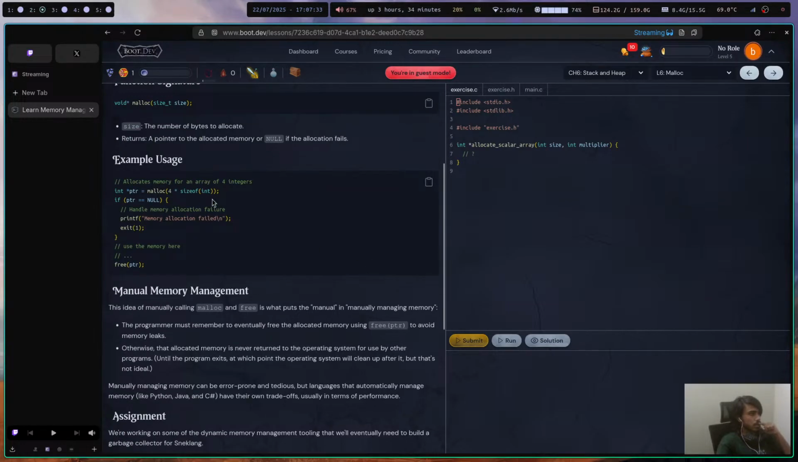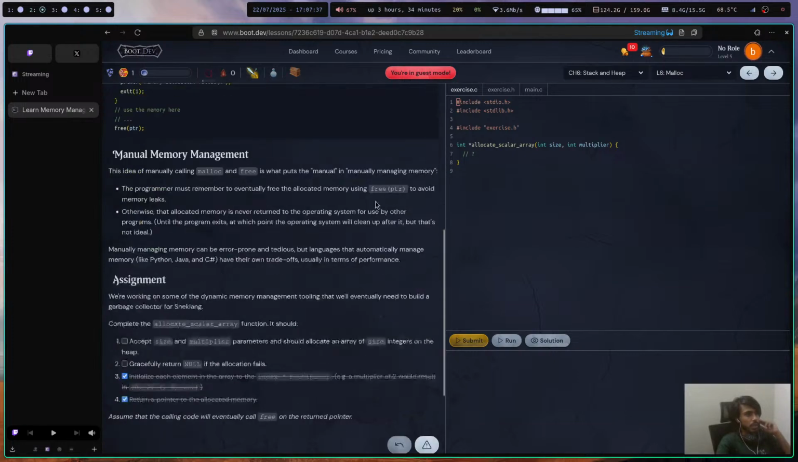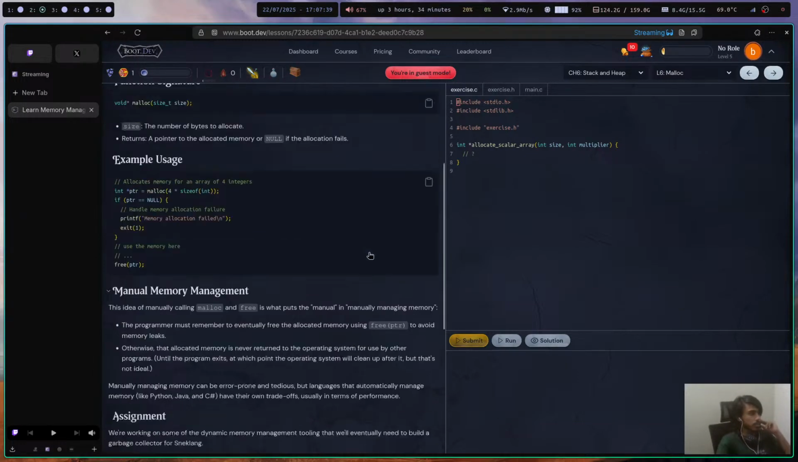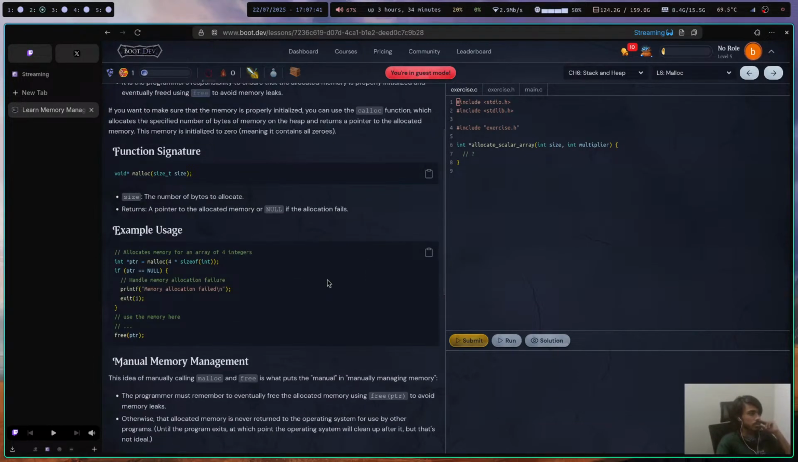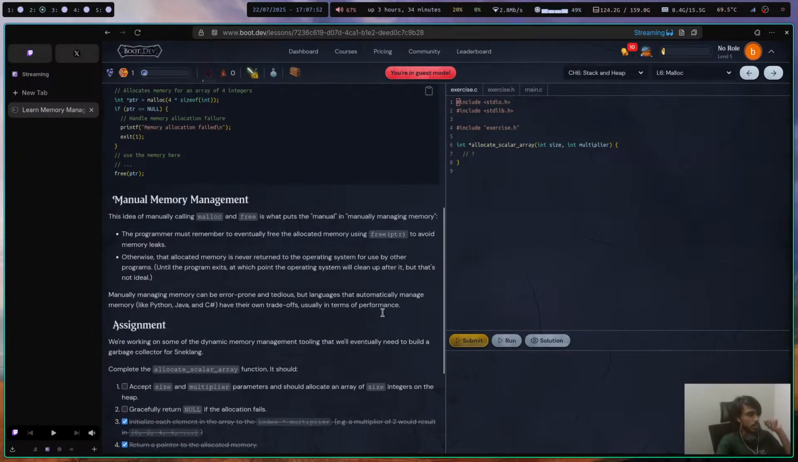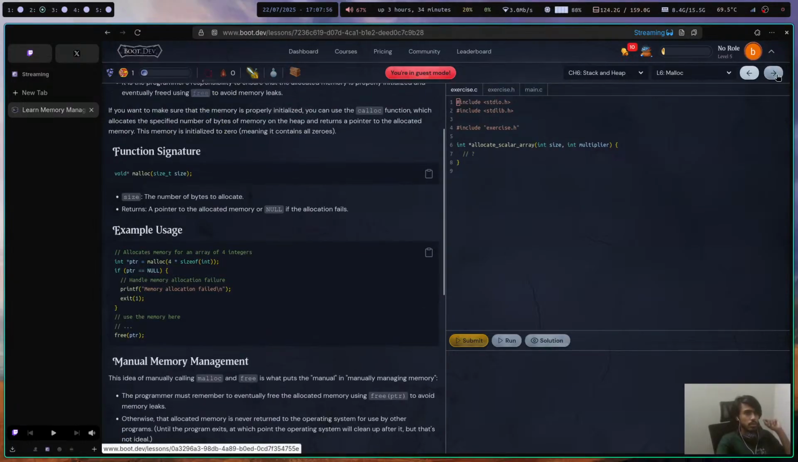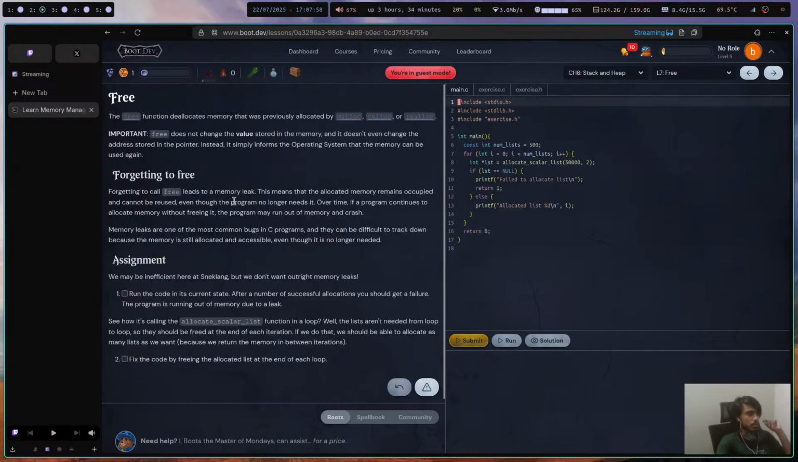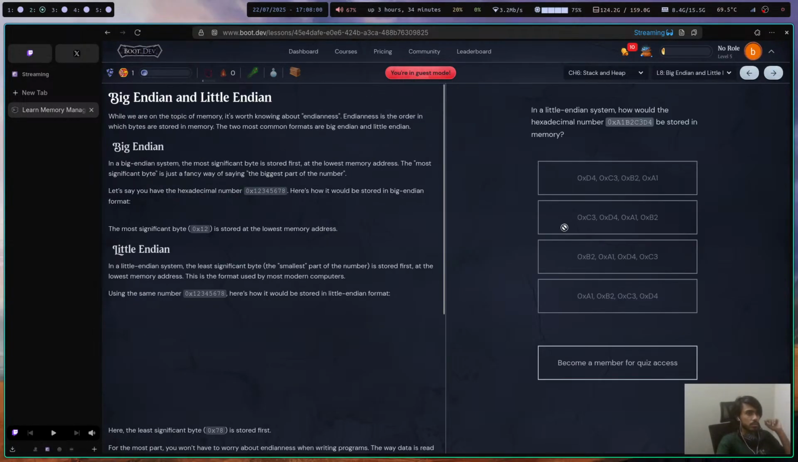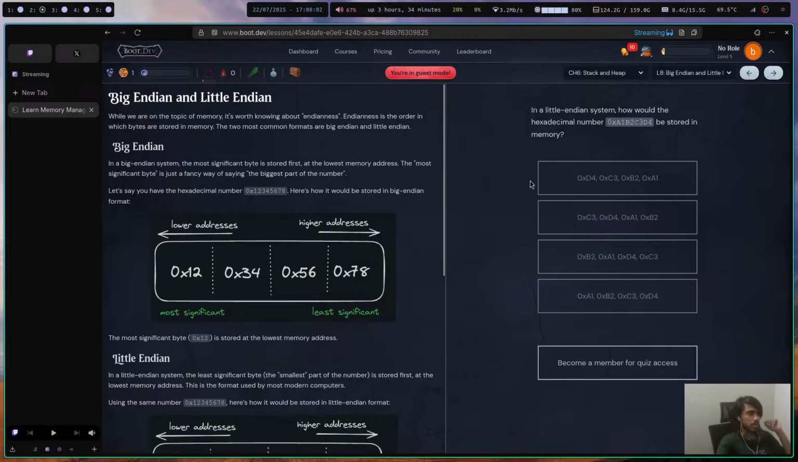And I think that is pretty much it. We have a couple of things to consider when we're using malloc: we have to free the pointer or the memory at some later time, otherwise it could cause memory leaks and related issues. So moving onwards, this is the free part. Same thing, big endian, little endian.